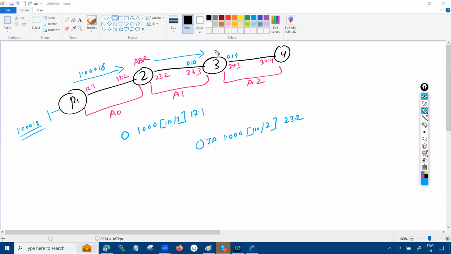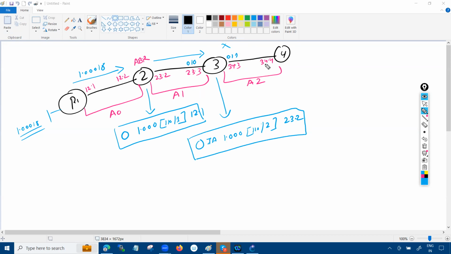But what do you think? Will router 3 advertise this route to router 4? It will never advertise the route. So you will have the route on router number 2 and on router number 3, but not on router 4. The reason is very simple: router 3 is not an ABR router.